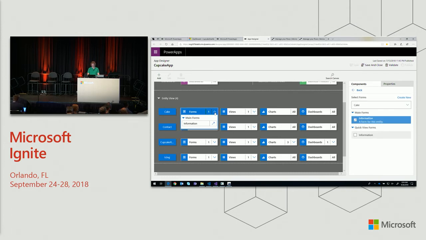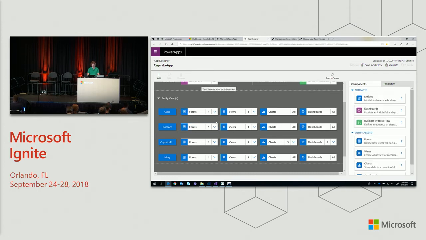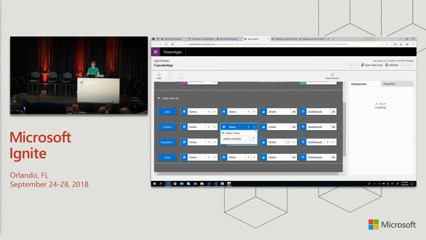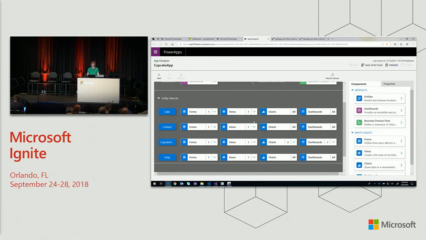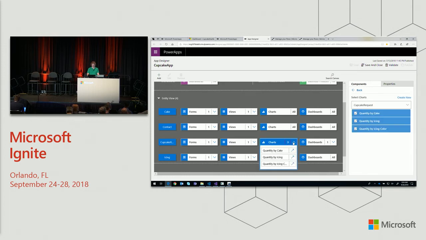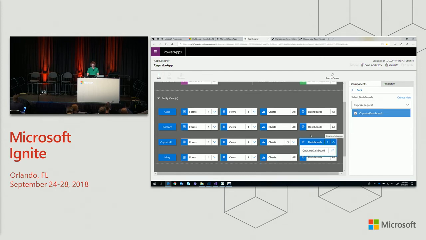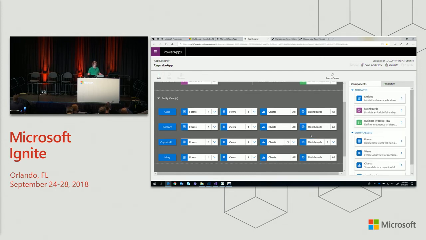And for each of these, I have included a specific set of forms and views. So you'll see here, I've loaded just my main information form, same thing across the board here, so I won't walk you through each of those. I've included the primary, active cake, active contact, and so on and so forth, view for each of the entities. I have added the 3 charts that we talked about earlier, quantity by cake, icing, and icing color, and I have included my cupcake request dashboard.